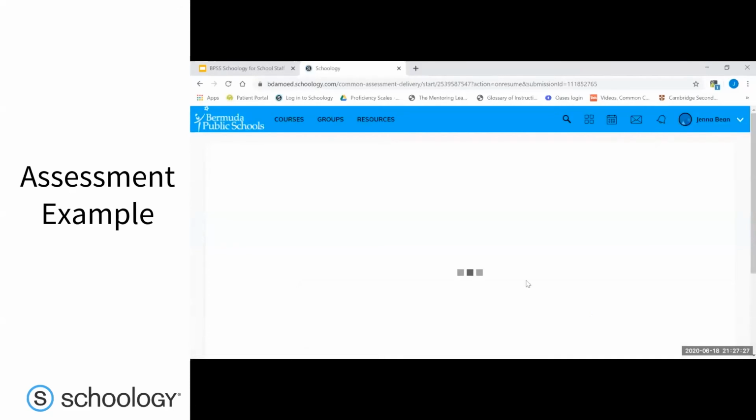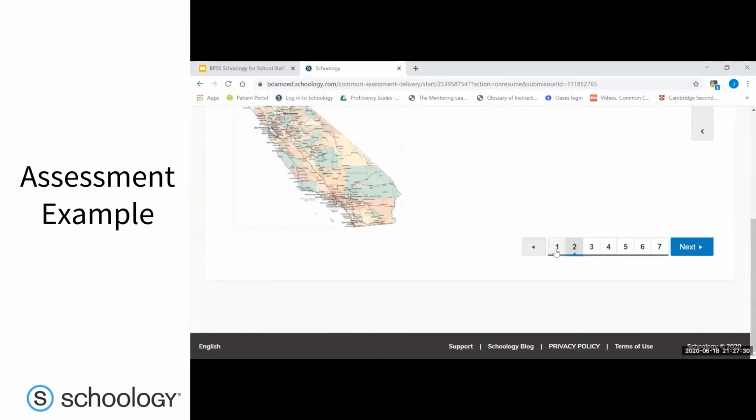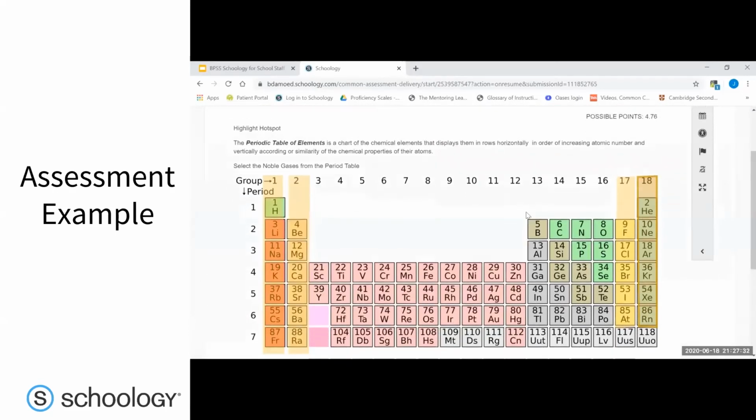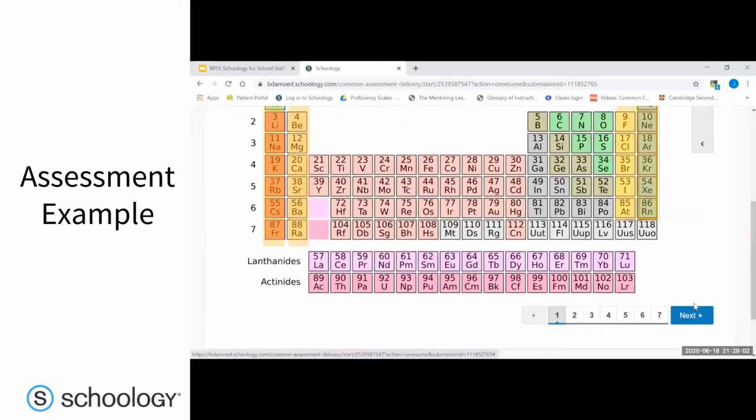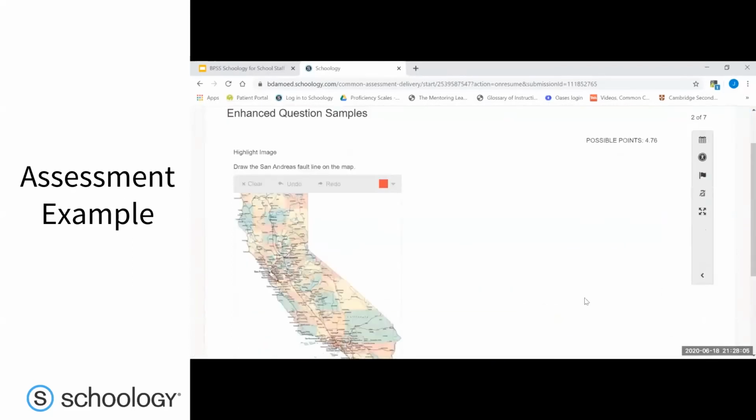The first type of assessment tool, let's go back to question 1, that you can use is what we call a highlight hotspot. Basically, this allows the students to highlight an answer for any question. As you can see, the teacher has given 4 options, group 1, group 2, group 17, or 18. The question is that they must select the noble gases from the periodic table. So the student is able to choose which column or which group they think is the correct noble gas. So we're going to click group 18, and then we're going to go ahead and move to the next question.